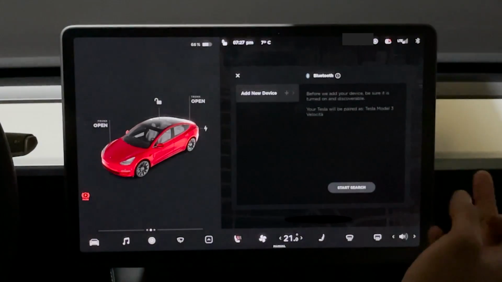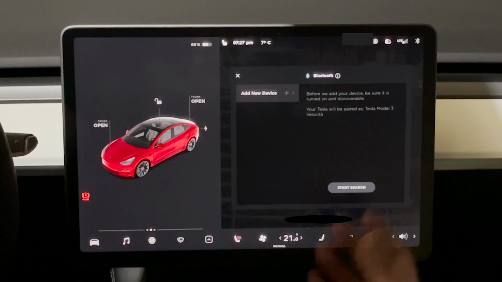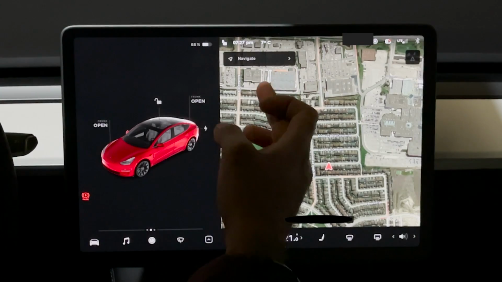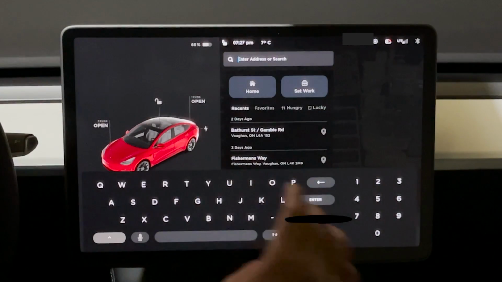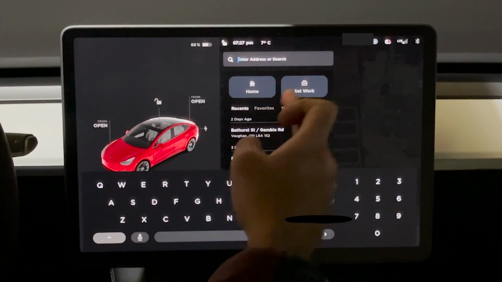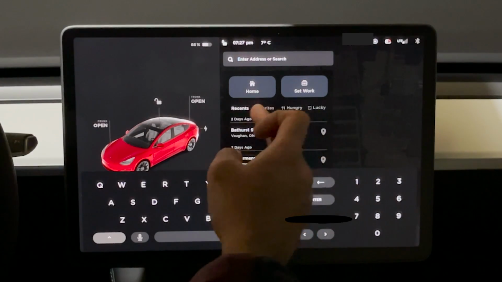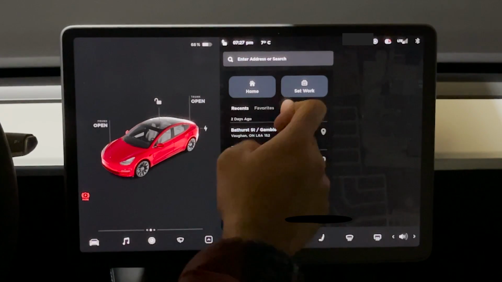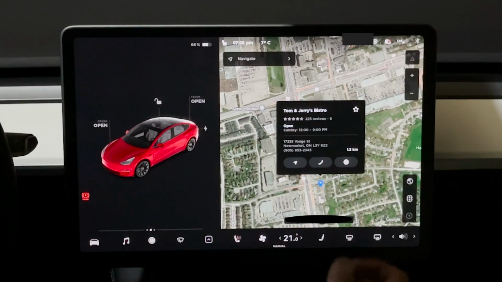Here, if I tap, I can add my phone, add headphones, or whatever I want to add. And up here you see navigation, and you can tap on it and set up your home, you can set up your work, and it has many other funny options like hungry. It will take you to the nearest restaurants, and so on.